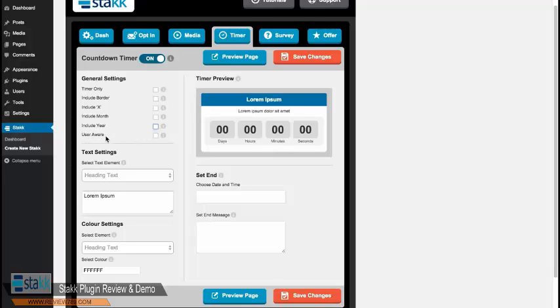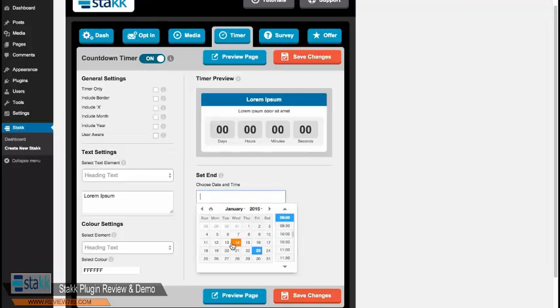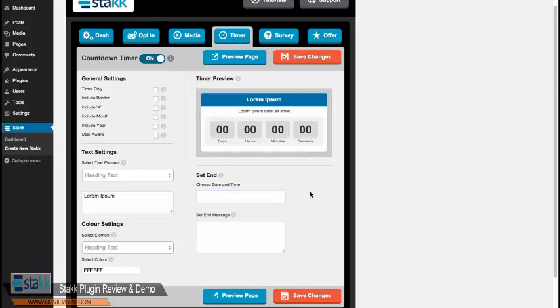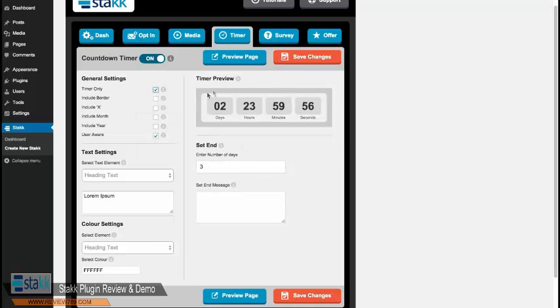For user aware, this is evergreen, so if you check on user aware, you can set a number of days and this will be always shown to a new visitor. So they see the same countdown timer, like 3 days initially. You turn it off, you can just set an actual close date, which will be the same for everybody that views it. Okay, so for this example, I'll put user aware and add in 3 days, and I will put timer only, so it'll appear like this, and save my changes.